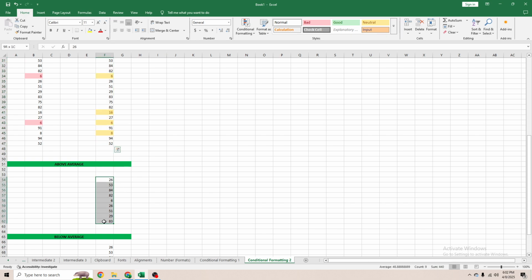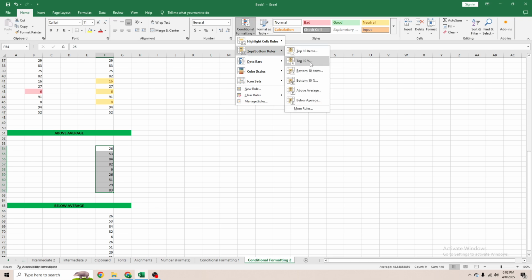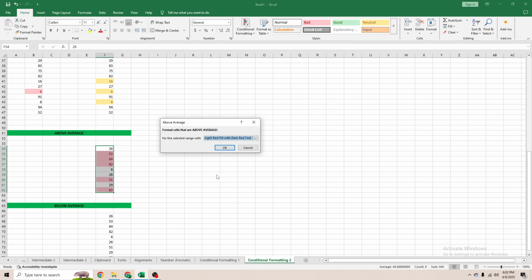Next one is above average. Excel can do a pretty nifty thing where it can automatically calculate the average. As you can see down here, Excel's already calculating the average. And it has a good idea that a lot of us are probably going to try to highlight data points that are above average or below average. So again, I can go into the Top/Bottom Rules, go to Above Average.